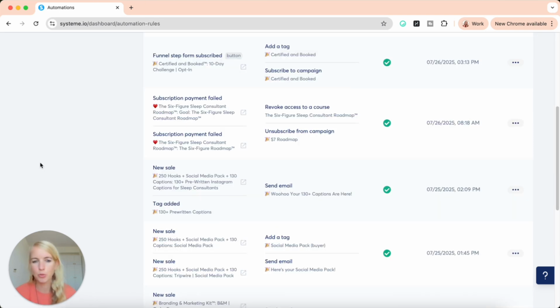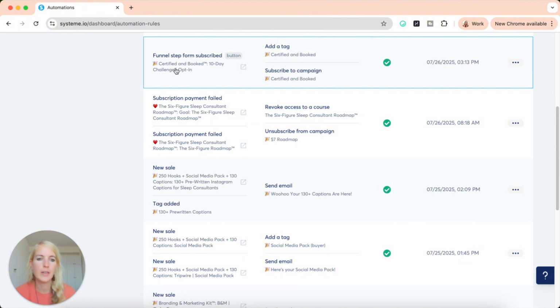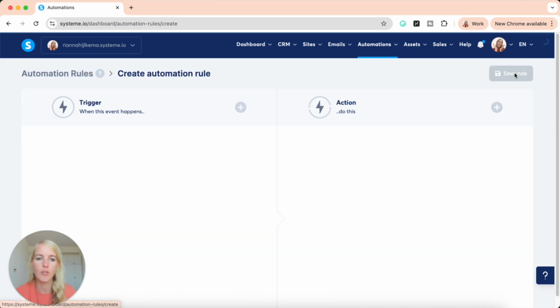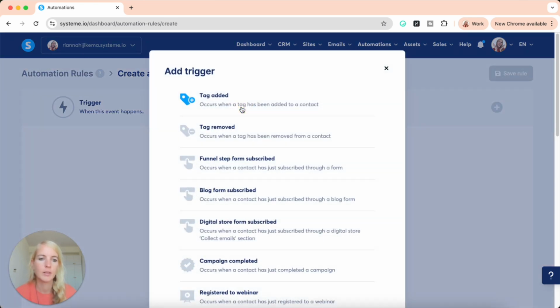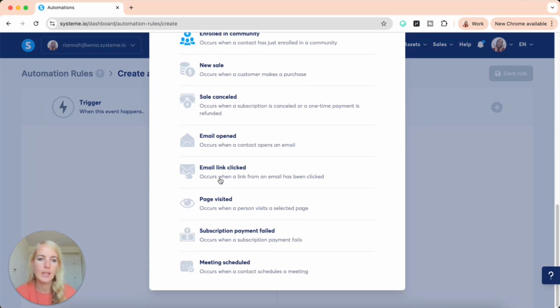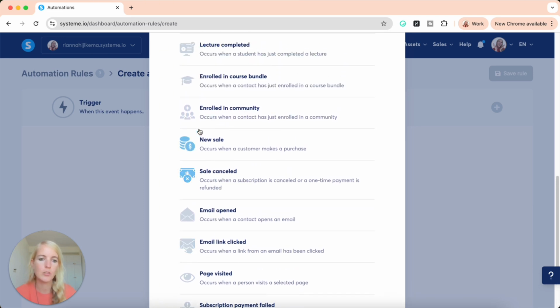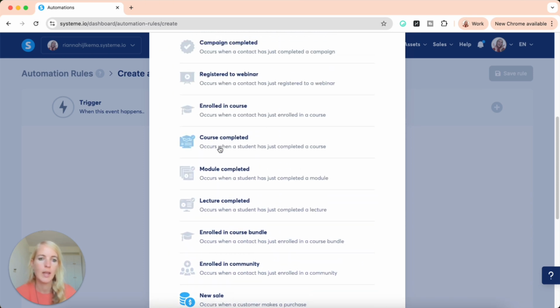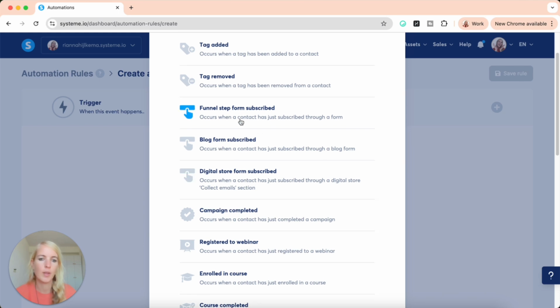So we're now in rules, and for example, you see here a very simple one. The trigger is funnel step form subscribed, add a tag, and subscribe to a campaign. Now, how do you do that? Very easy. You click on create. Here's the trigger, so you can choose any of these things. The ones I use most often are new sale and funnel step form subscribed. Funnel step form subscribed is for your opt-in page.